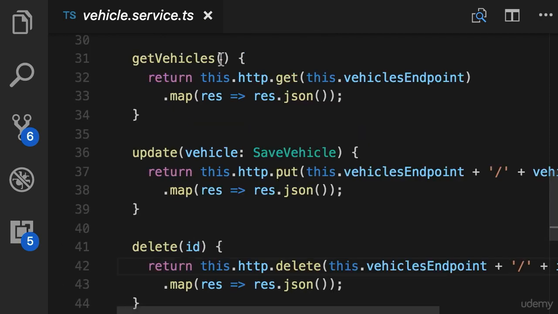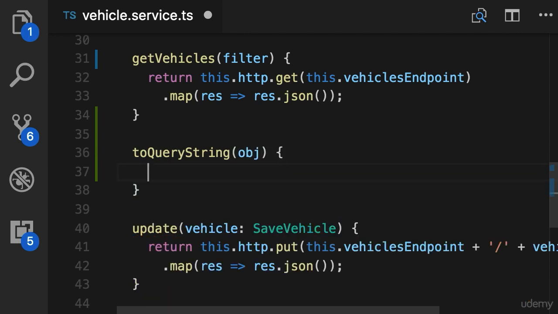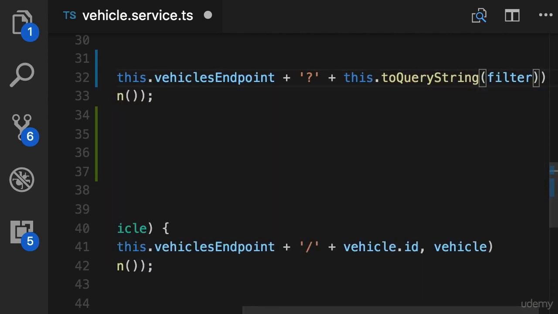So back to this method, first we need to add filter as a parameter here. Now from this object, we need to construct a query string list. So I'm going to define another method here, toQueryString. It gets an object and converts it to a query string. And then here in our getVehicles method, we can append the query string like this, the query string of filter.